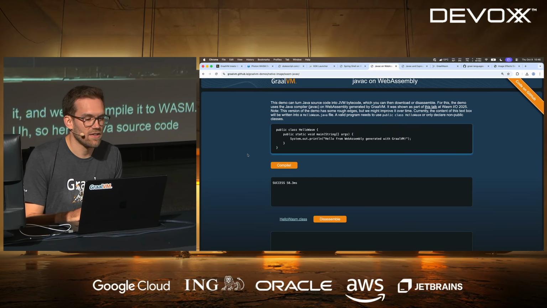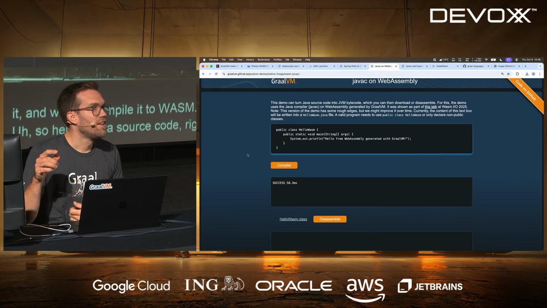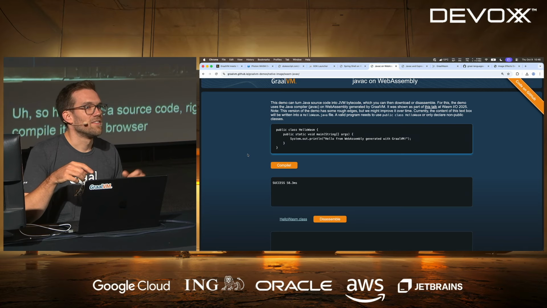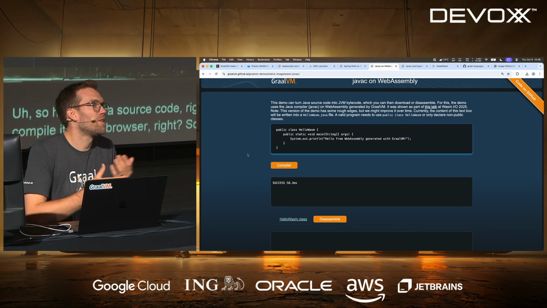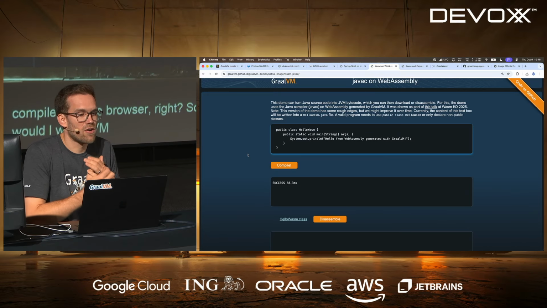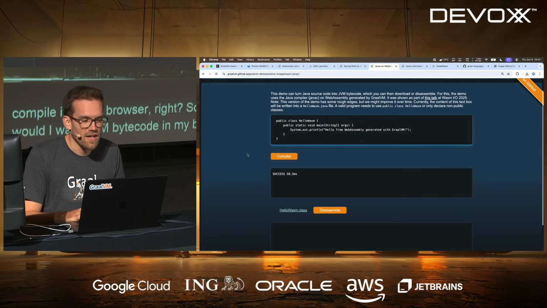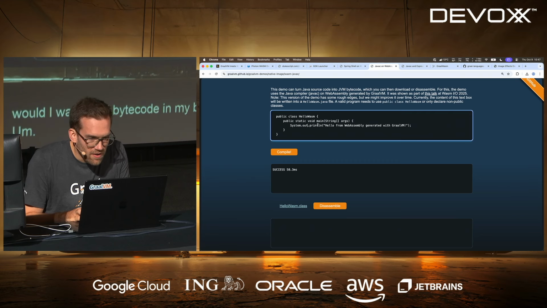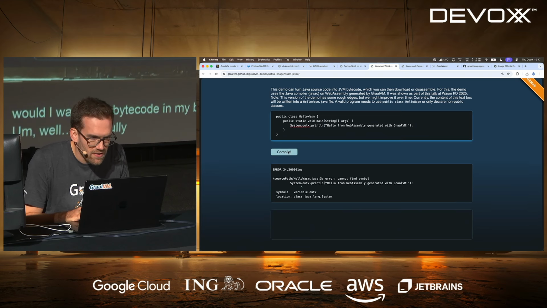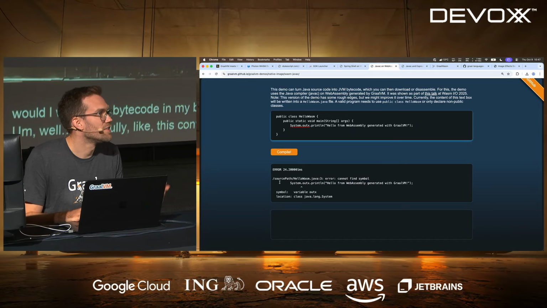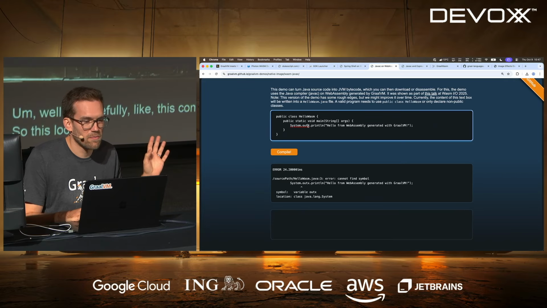And I can compile it, and I can compile it in the browser, right? So that's a bit crazy. Why would I want JVM bytecode in my browser? Well, we get to that, right? Hopefully, this convinces you that this really is javac, right? So this should look somewhat familiar, right?